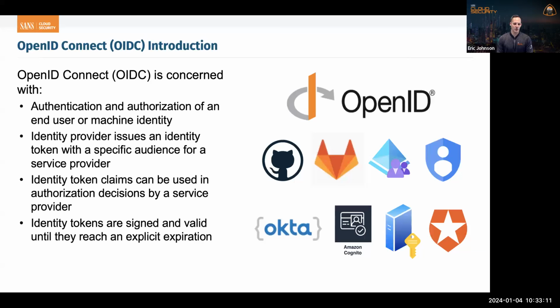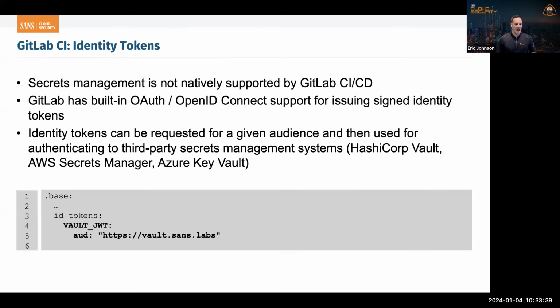And the OIDC provider inside of these CI/CD systems can create a signed token for every unique pipeline execution. And then using that token, you can establish trust with an external service provider like HashiCorp Vault, for example. And then you can go read secrets from the vault rather than storing them in version control or in some other location. So the goal of this second piece here is for you to understand how to get a signed identity token from one of those GitLab CI pipelines.